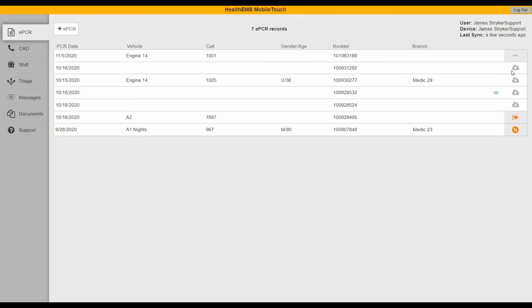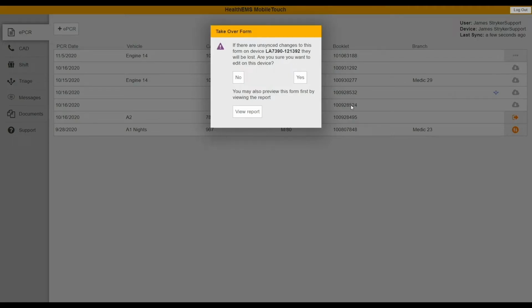A gray cloud on the right signifies the EPCR resides on another device. Selecting the cloud icon will remove that EPCR from that device and display it on your current device. Before taking over a form that resides on another device, we recommend selecting View Form and verifying the data.